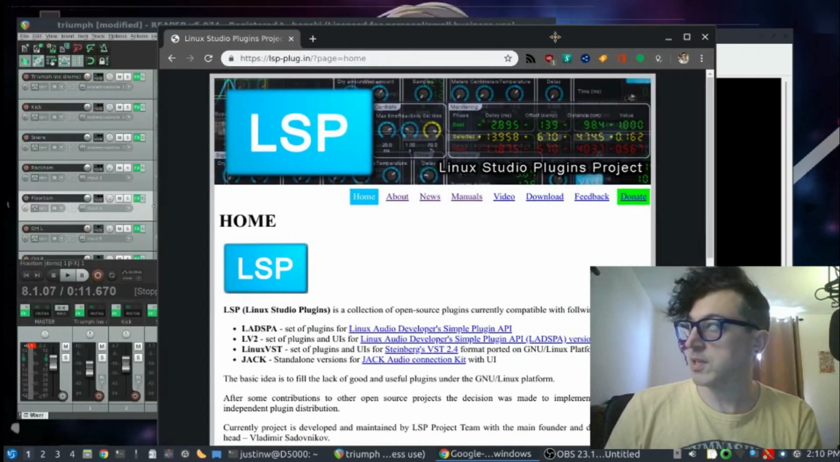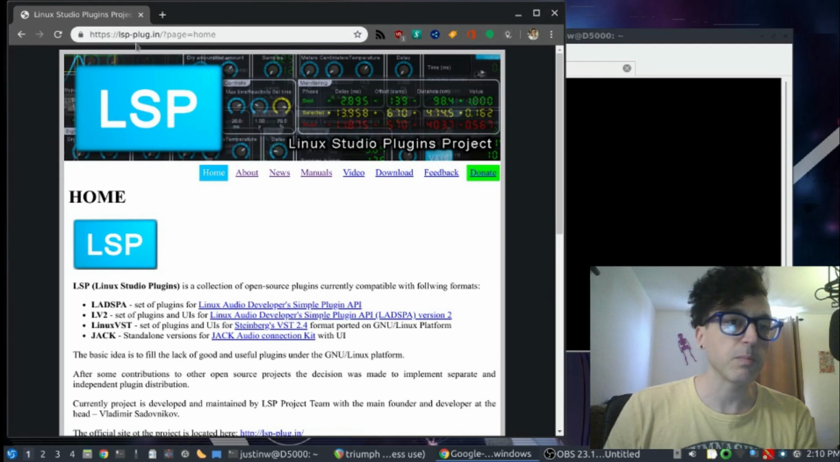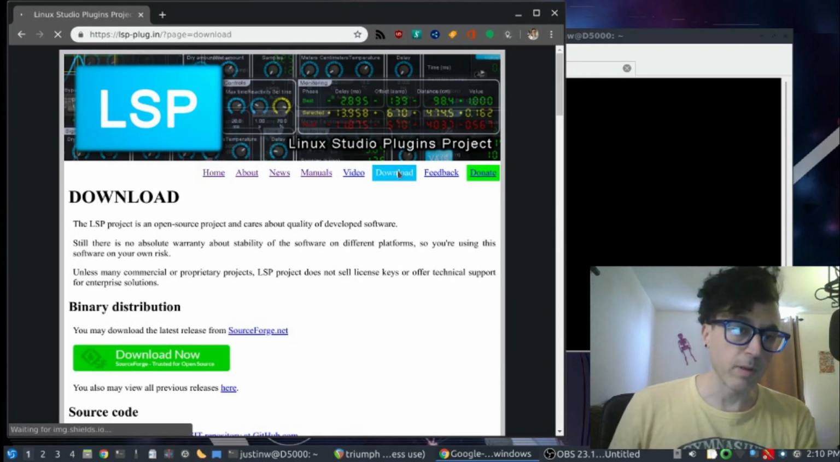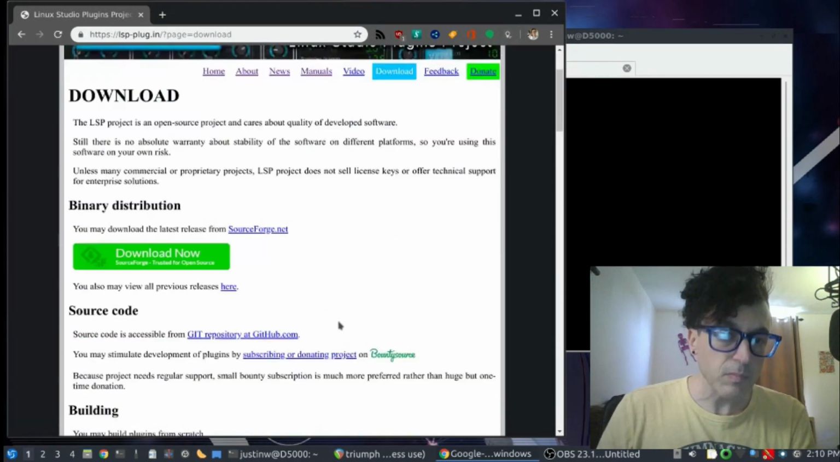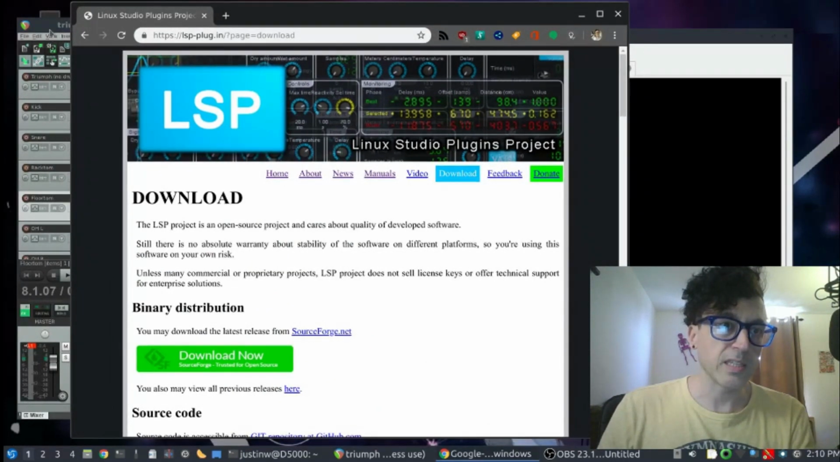I'm just looking at the web page here. If you want to get them, you can just go to lsp-plug.in and you can download these. You can just go to download and download a compressed file, and then just extract them to your plugins folder. And that's exactly what I did.